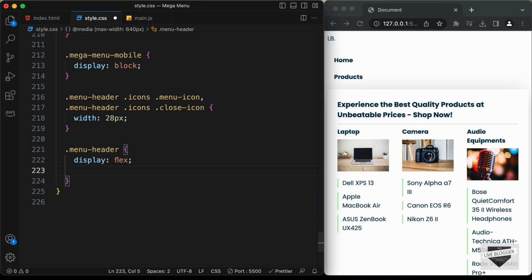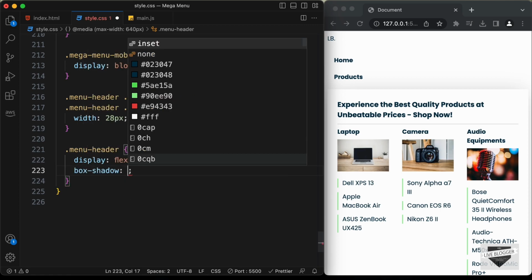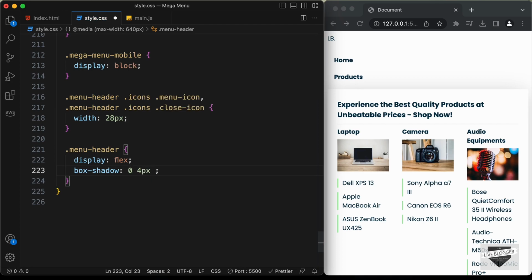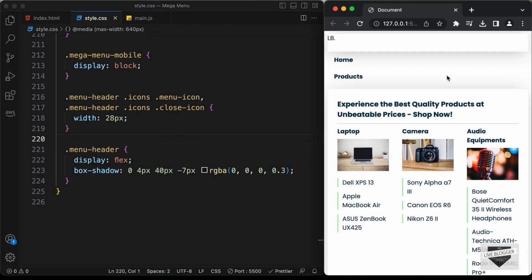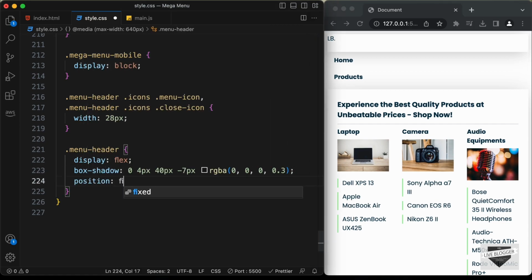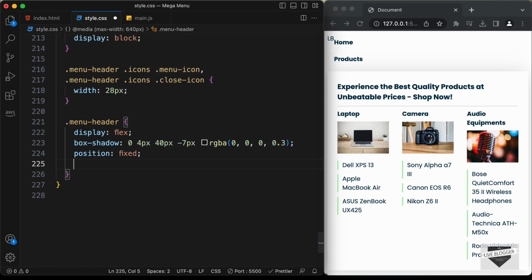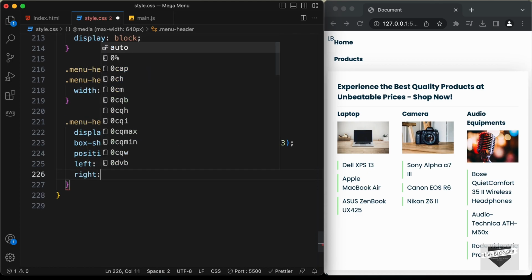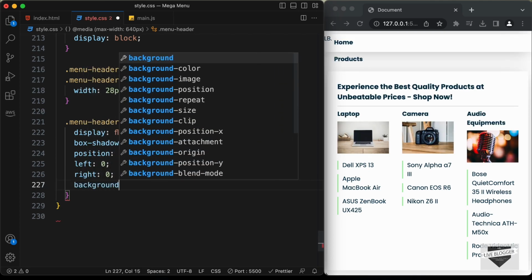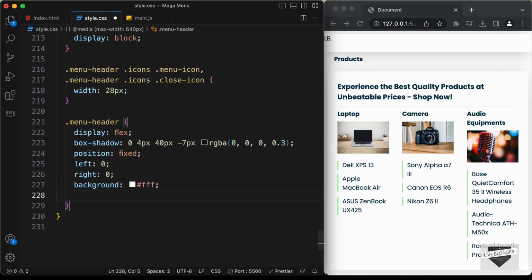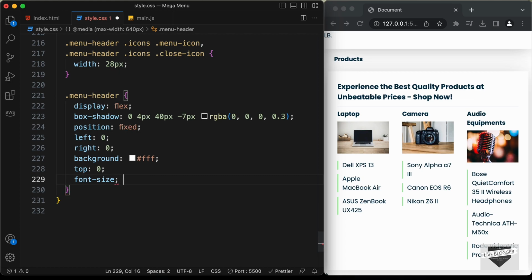So let's go ahead and set a box shadow, and let's set the values to 0, 4 pixels, 40 pixels, -7 pixels, RGBA 0, 0, 0, and 0.3. Now if you scroll down, we can see that the menu also scrolls up. So we need to set the position to fixed. So I'll just type position fixed, and now we need to set the left to 0 and the right to 0 so that we have the correct width. And let's also add a background color, and let's set it to white, and we will set the top position to 0 as well. Right, now let's set the font size to 20 pixels.